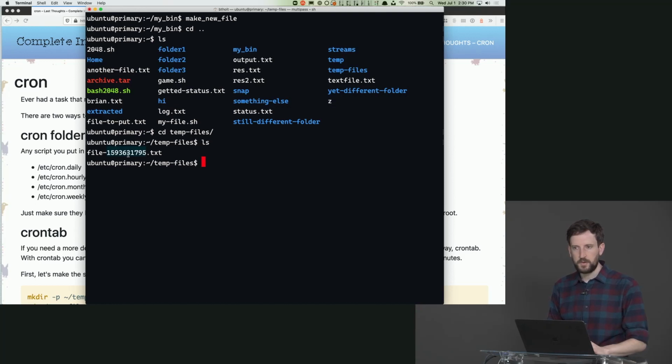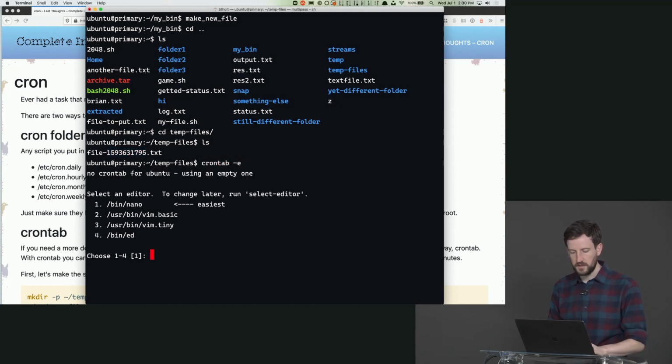But let's say I want this to be run every minute. Well, let's go do that. I'm going to say crontab -e, and then it's going to ask you what editor you want to use to edit your crontab, and you can use Nano. It points at this being the easiest. And definitely do not say 4. We learned that ed is not the one that you want to choose. I actually don't know the difference between Vim Basic and Vim Tiny, but I'm going to go with 2 because that's just Vim. But feel free to use Nano if you want to.